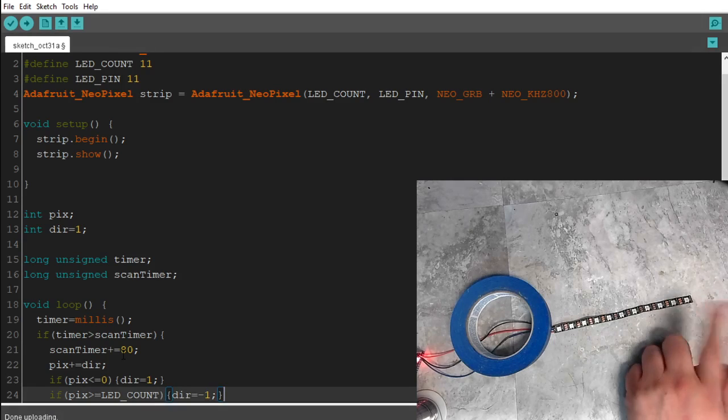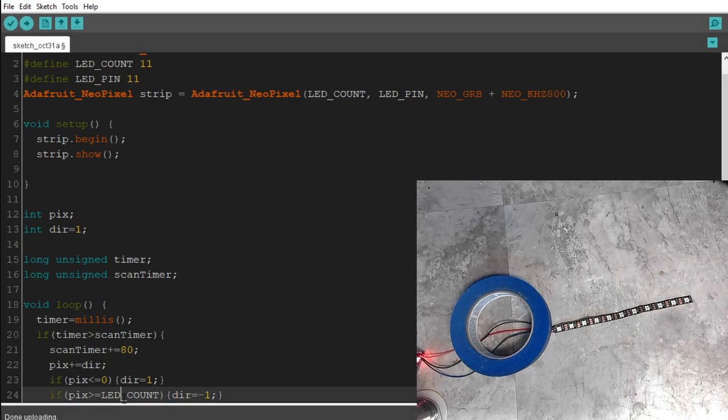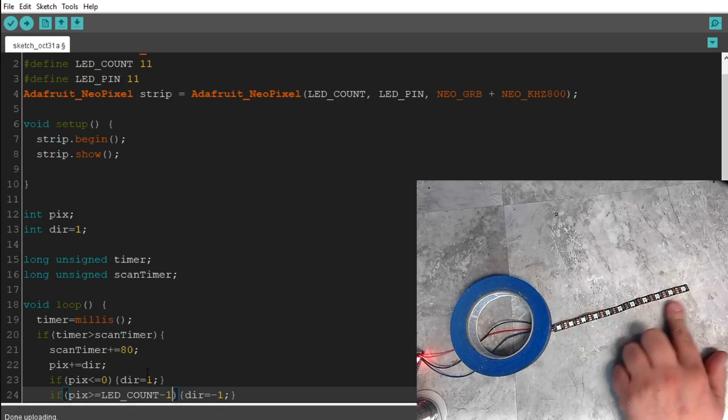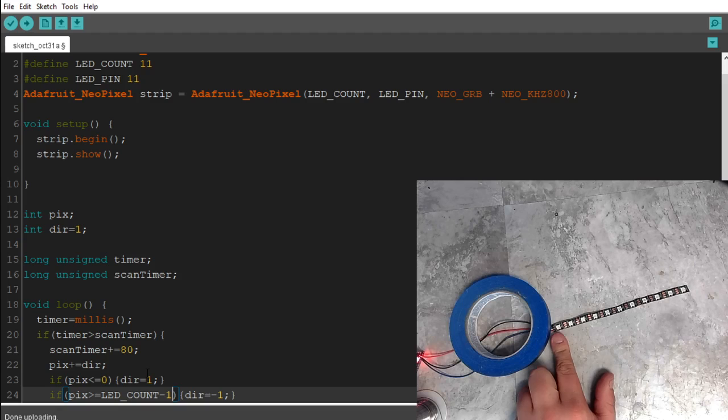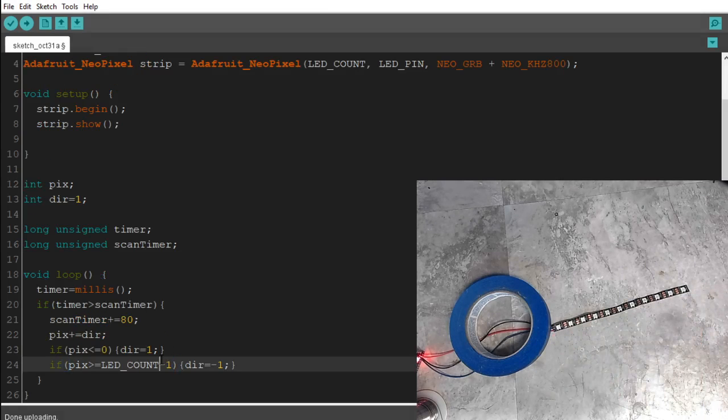So if it hits this point, well, that's not quite going to work, is it? Because LED count's 11, and we actually want to do 10. Now, I could just type in 10, but that's not very portable. So I'm going to do LED count -1. So it's going to go all the way up to 10 before it turns back to 0, turns back to 10, turns back to 0. That's the idea here. Okay.